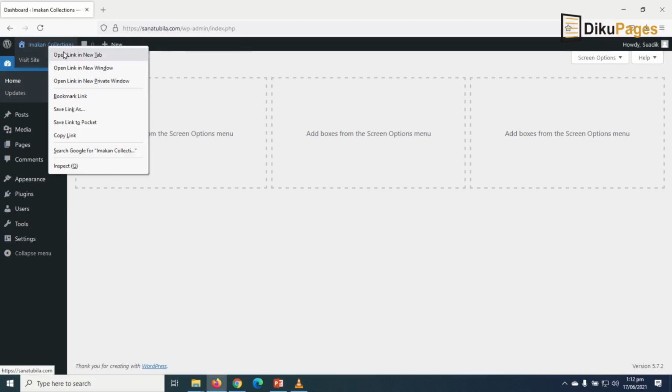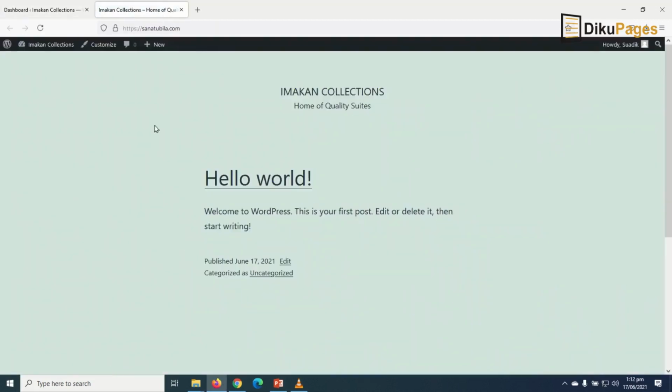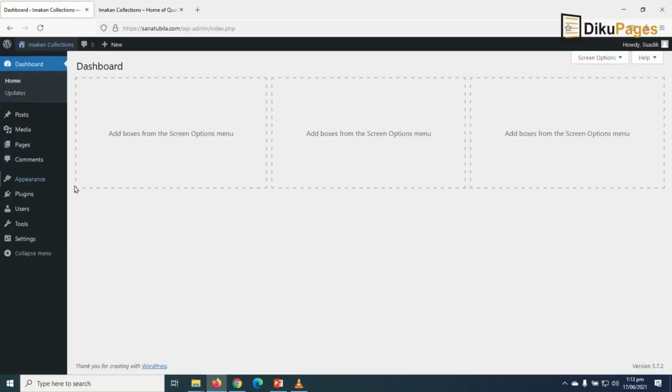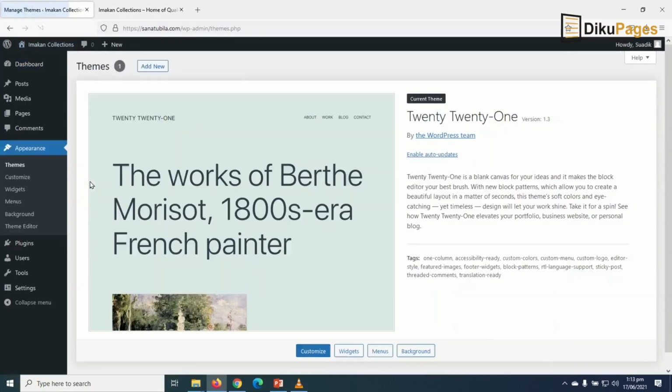So I right click on the name of my website, open in a new tab. So now this is the look and feel of my website, a green background and black text. So to install a theme, I'll go back to the dashboard of my website, go to Appearance, Themes.